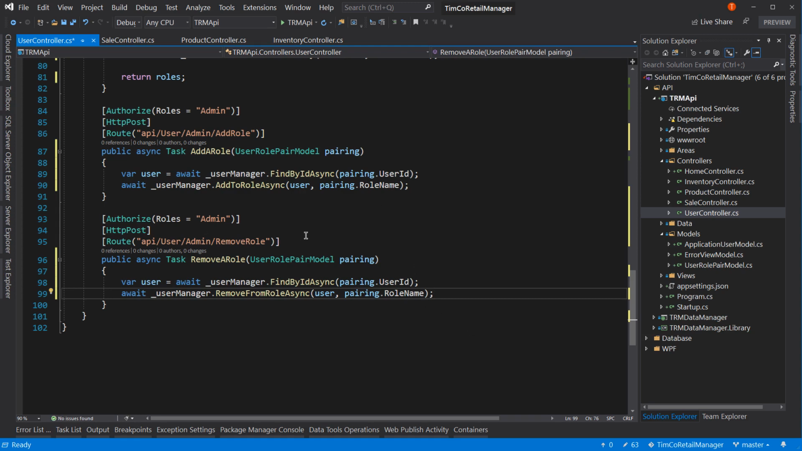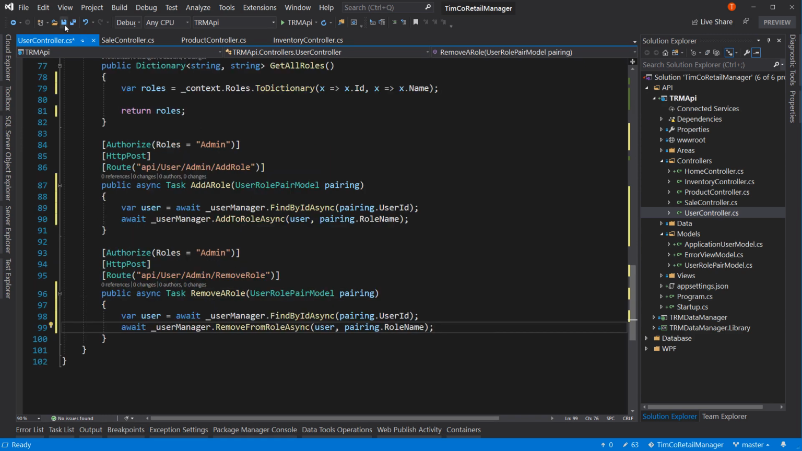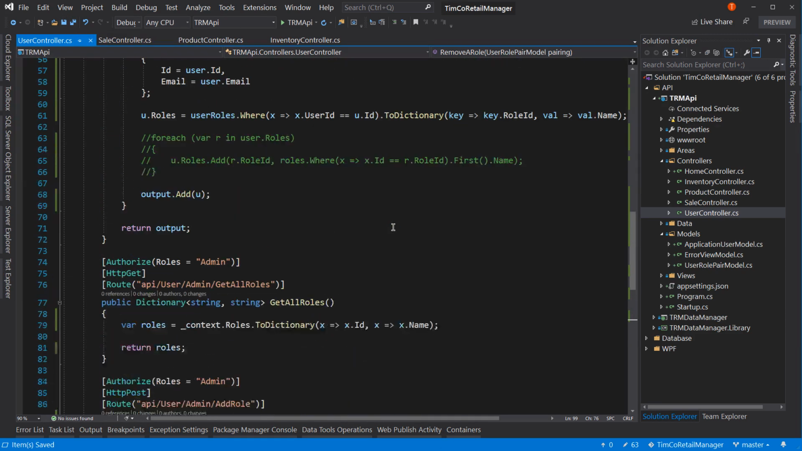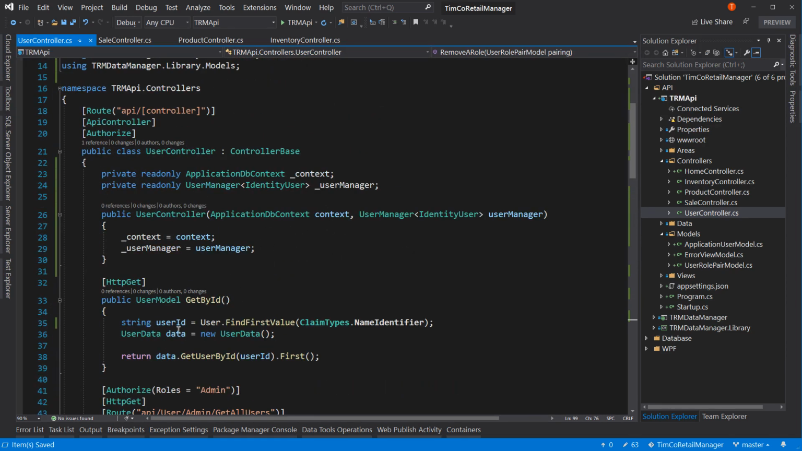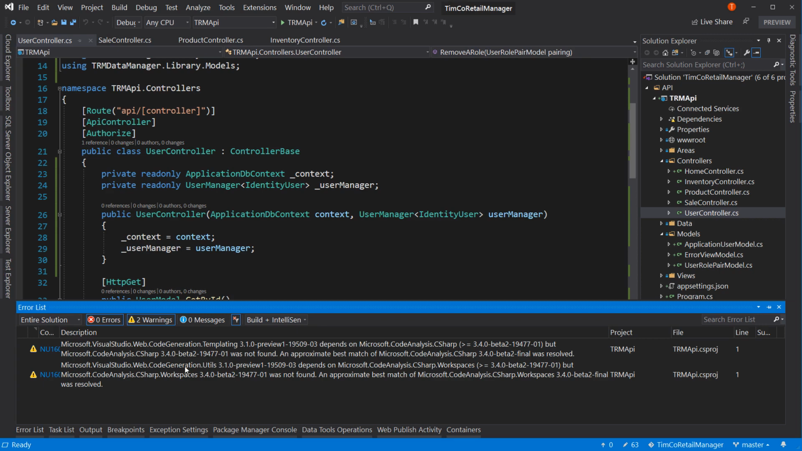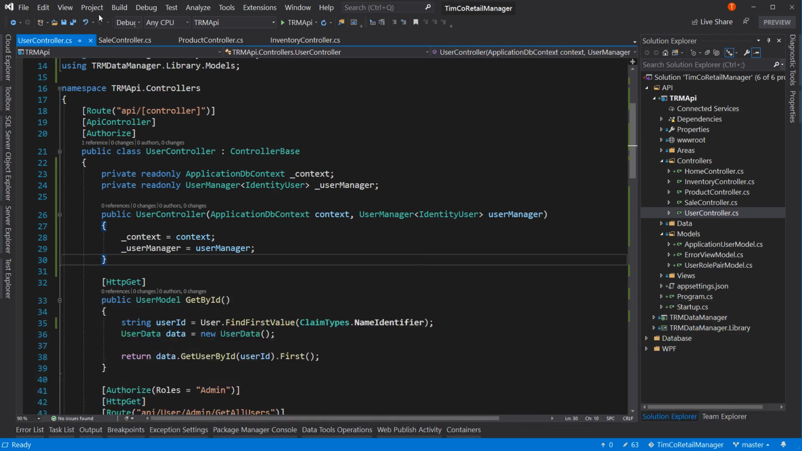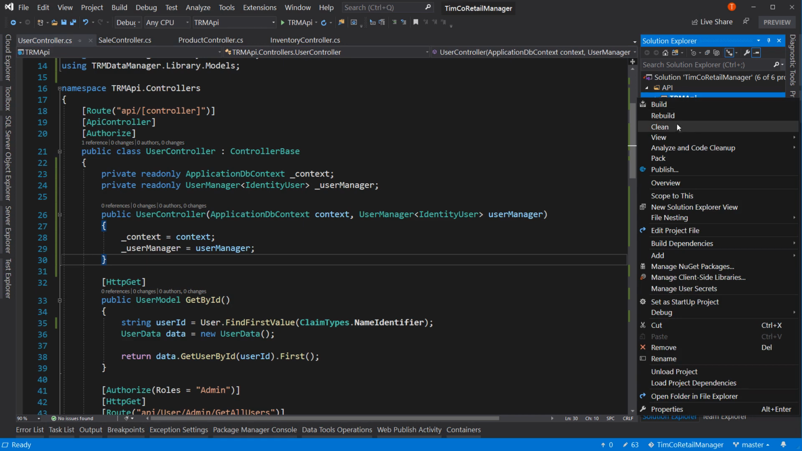Okay? So now our code is a little more brief, it's a little smaller, and we're making use of our dependency injection system to get us what we need without instantiating it. So it looks like that's going to do it for us. I think that that's all the code that needs to change there. Now let's go to our error list, and we have two warnings here about template generation, but I think that just has to do with using the 3.1.